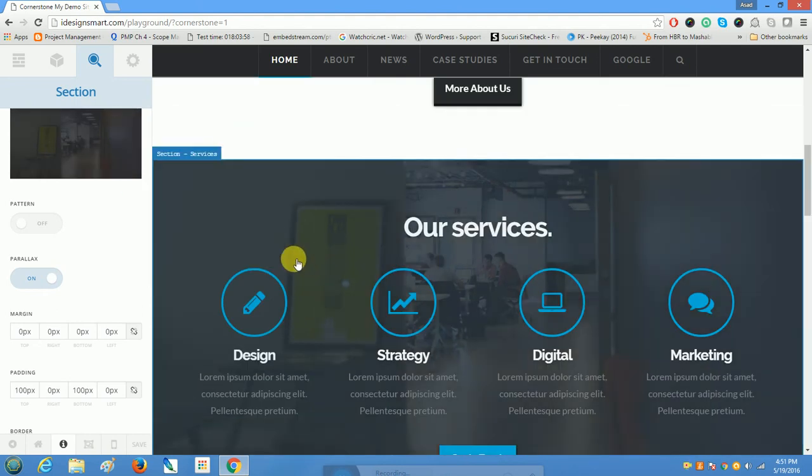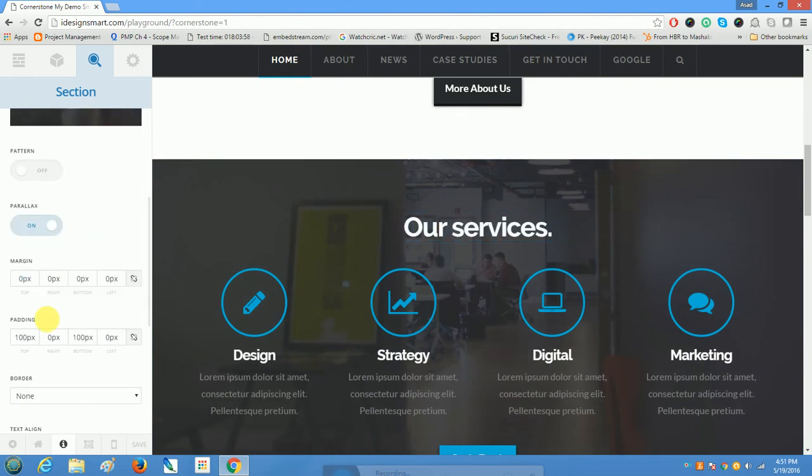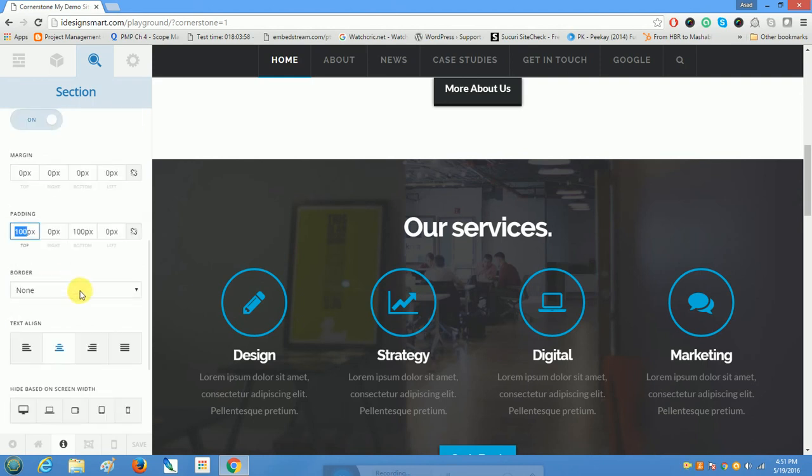In the section itself, how the content will be and spacing will be, this is some padding here. So to put some space when the section starts and the content starts, you can specify padding. They have 100 pixels at the top and 100 pixels at the bottom. You can also specify margins, put borders around it, and define how the content will be laid out inside.